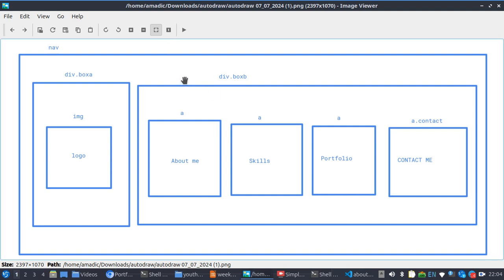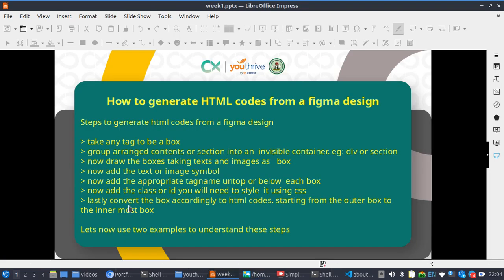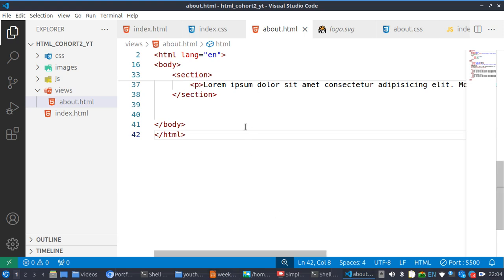So in this part of the class, we now want to convert this diagram, because that is the last part of the steps. So lastly, convert the box accordingly to HTML code, starting from the outermost box to the innermost box. So that is what I'm going to show you now. So I'm going to have a comment here. I'm going to say nav box to HTML. So nav boxes to HTML.